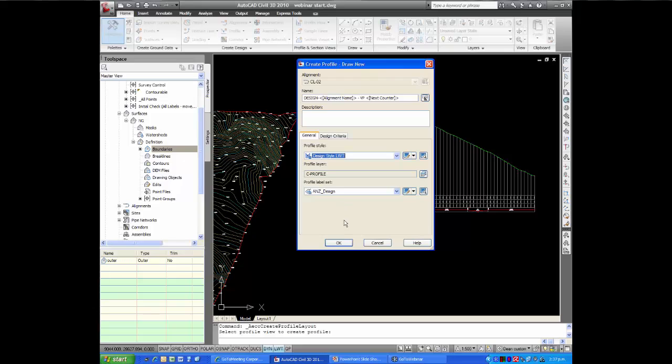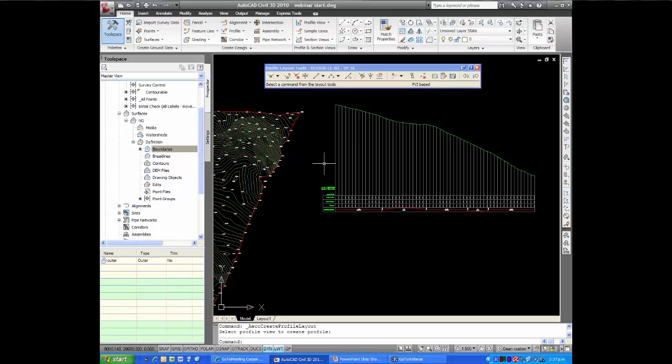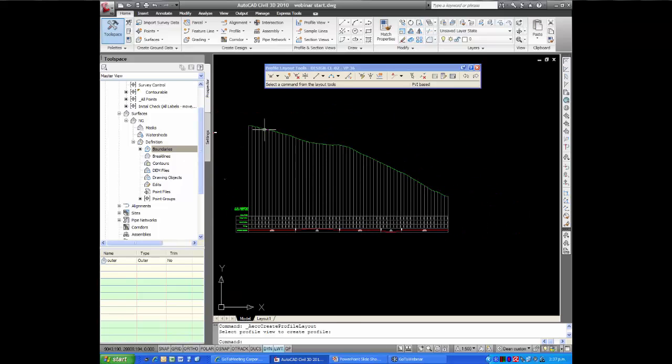Give it a name. It's going to be called Design and a few bunch of numbers after that, so that's fine. Go OK. And we get a toolbar. Now I'll just let your screens catch up, but this in fact looks very similar to the alignment toolbar, and it is.